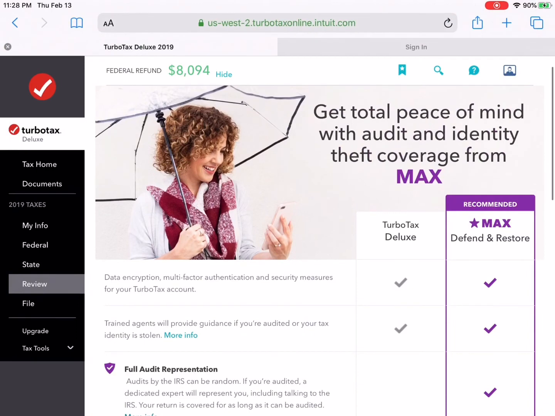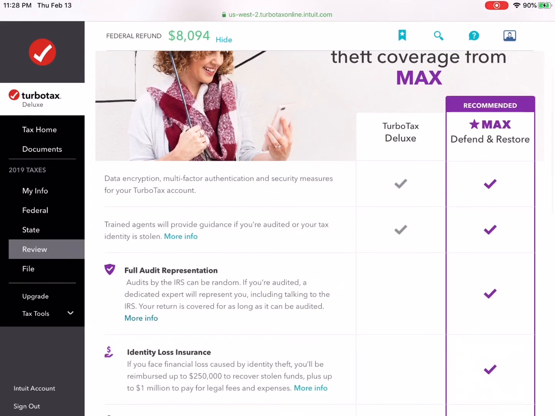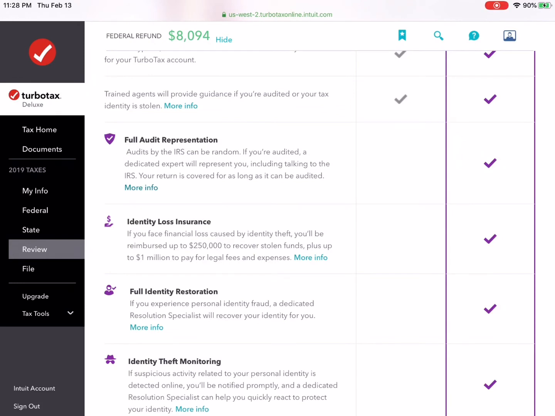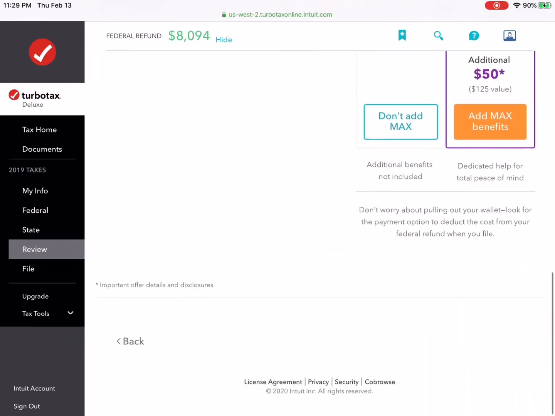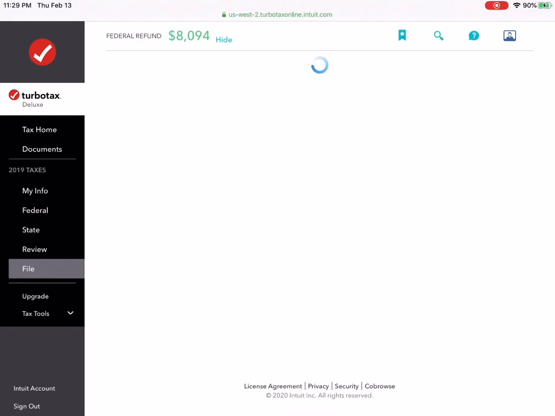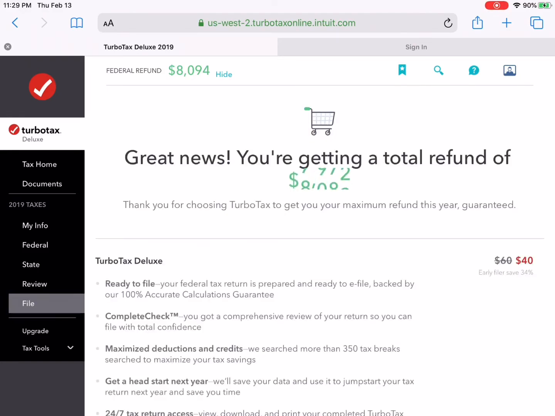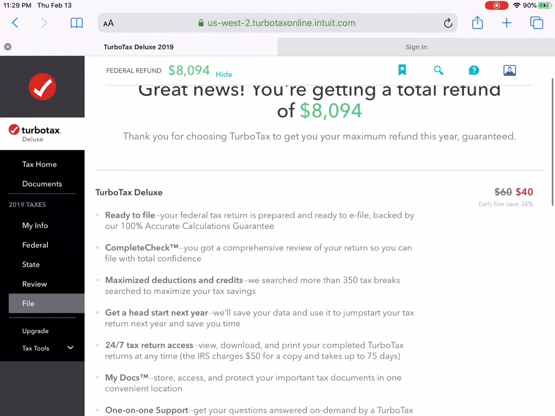Another thing that I don't necessarily like is how they continue to try and up the amount that I'm paying them. Look, I'm going to defend and restore. That full audit representation here is actually a pretty good deal. I looked into it a little bit, and what they're offering is pretty substantial. And getting it for $50, that's kind of a steal. Still wouldn't do it because, well, I just wouldn't. So they keep trying to upsell you on things. The audit protection, the identity theft protection, all of those things. Kind of frustrating sometimes.